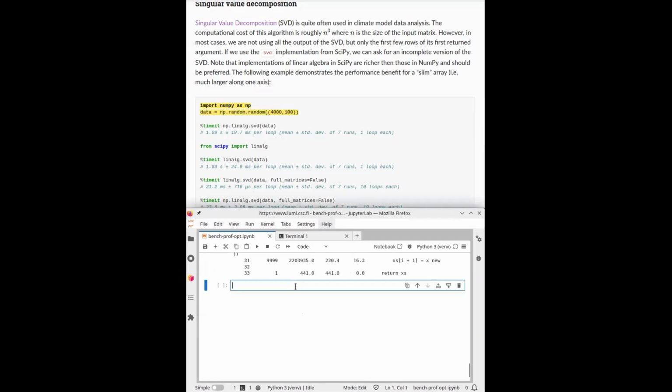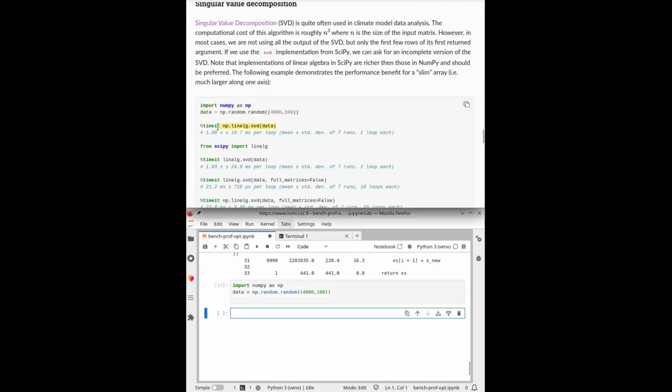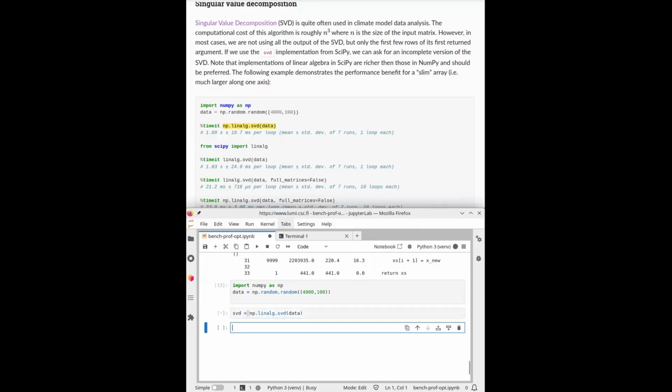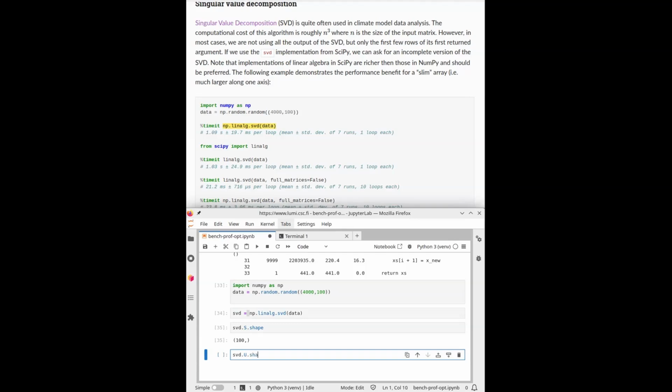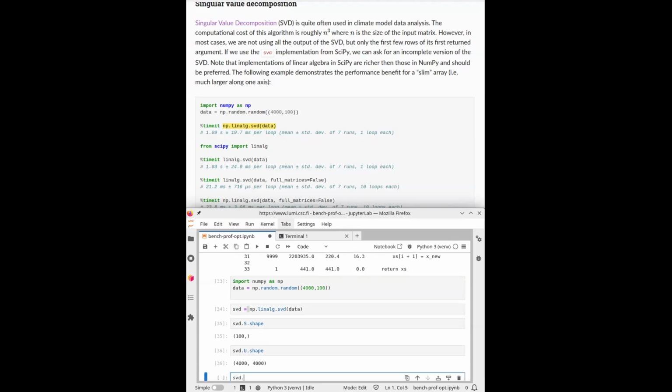So if I try to run that quickly, over here, I initialize the data and try to find the singular values. Let's call it SVD. So it does it, but what you get is 3 arrays. One is called S, the other one is called U, and the other one is called VH.